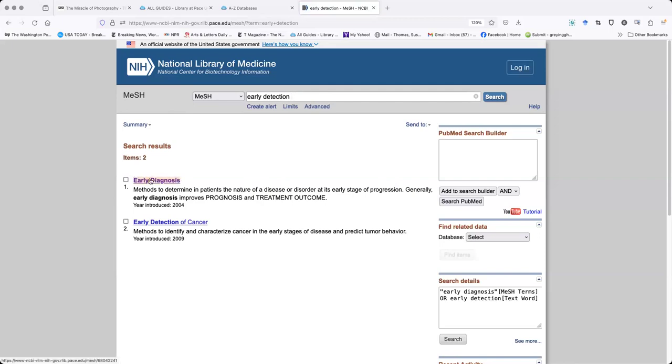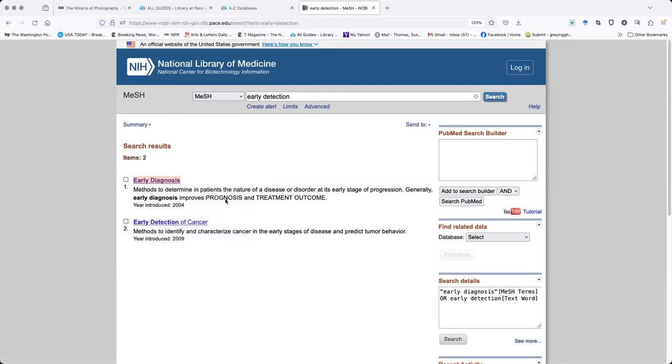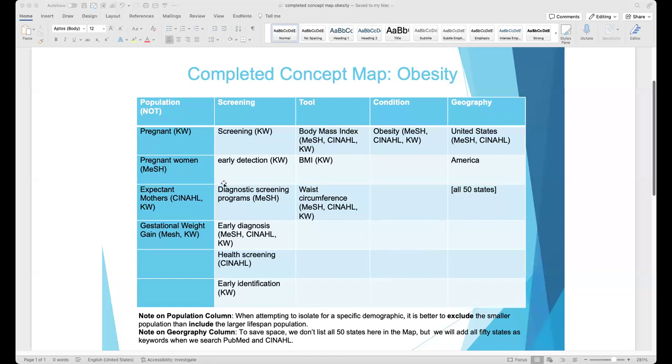So again, we would copy it and add it to our table. So there's early diagnosis. And those are the only MeSH terms in this column.